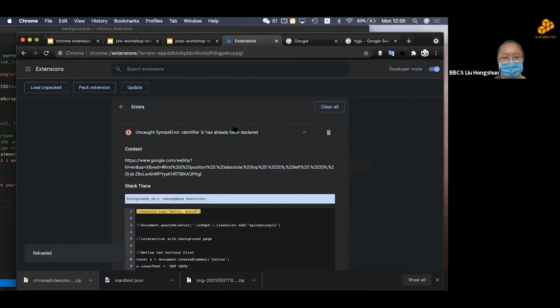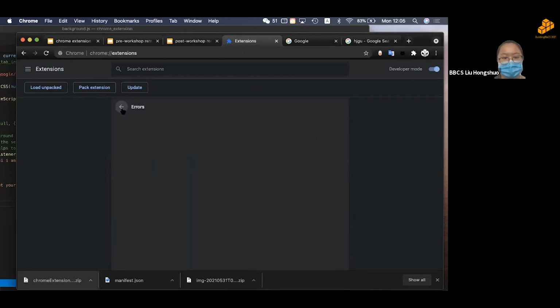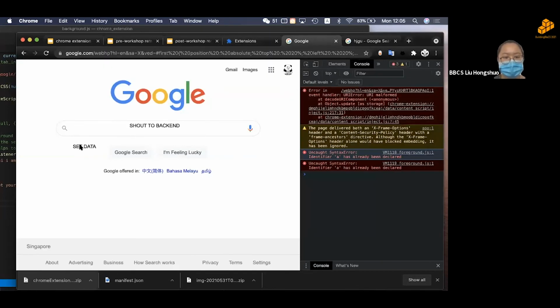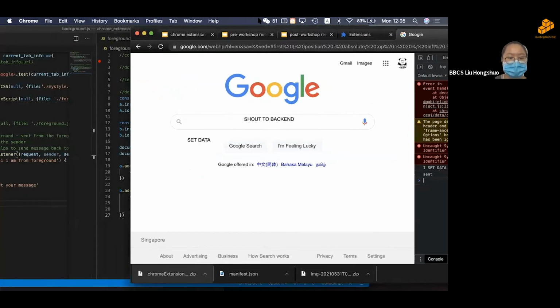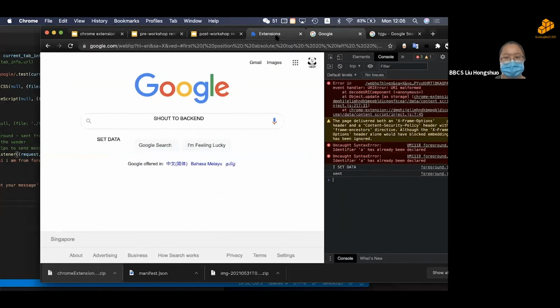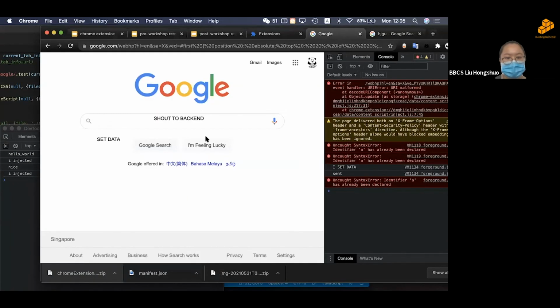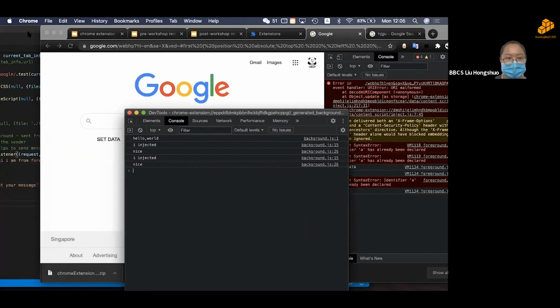Refresh. Oh, the error doesn't matter, it doesn't affect us. You can see here there's send data. If you click on this, click on shout out to the backend. Okay, there's a message called sent. It means the message is sent. So let's see whether we have received the correct message. Background page. Nice. Nice means you have received the message.